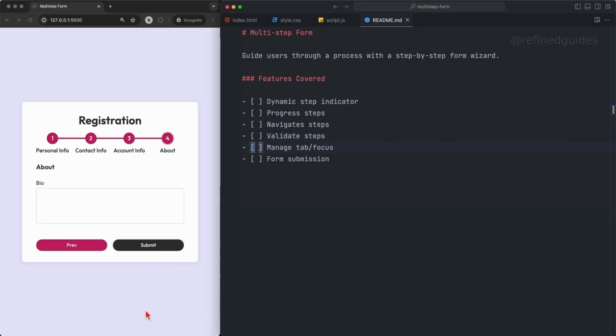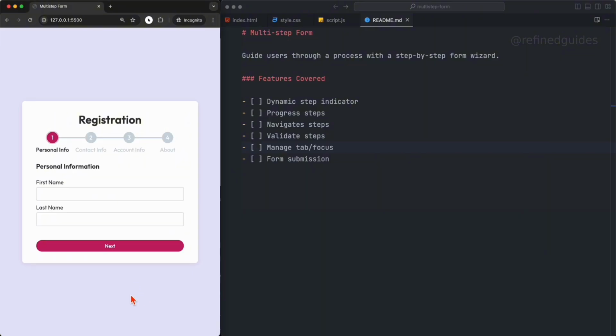You'll learn how to manage navigating steps when changing input focus using the Tab key. Here, I can proceed to the next step by tabbing through each input. But if an input is not valid, the focus will go back to that field instead of the next step.